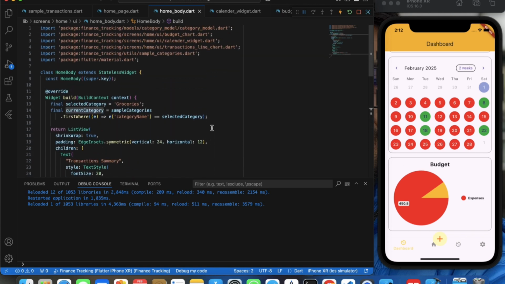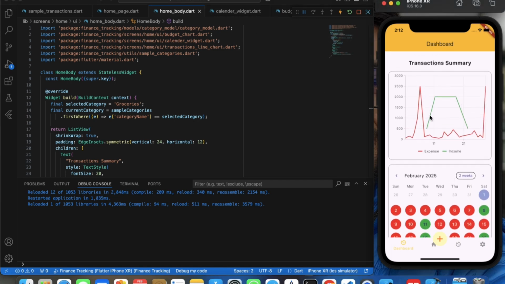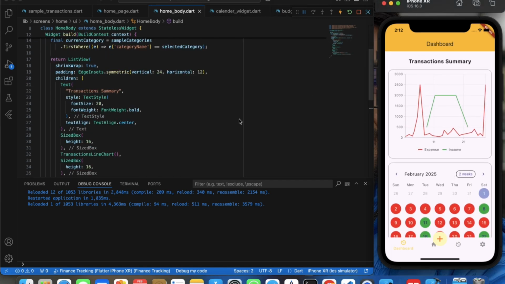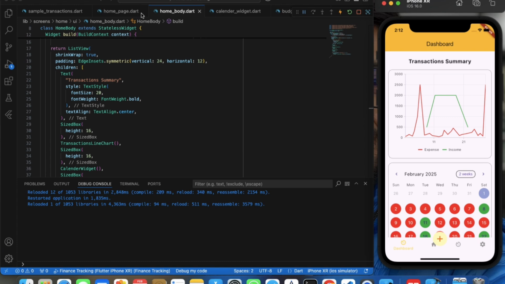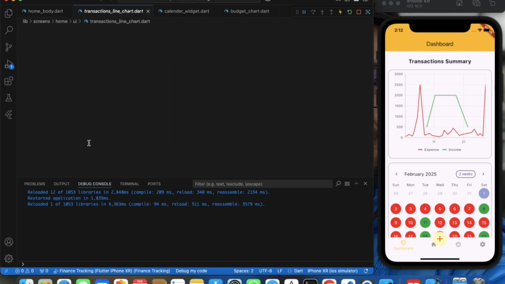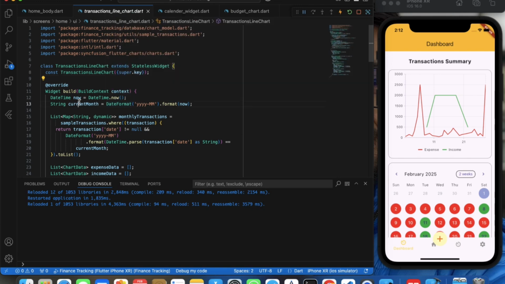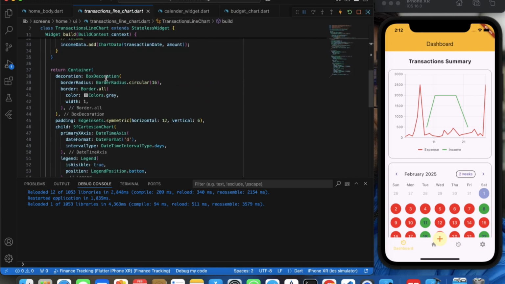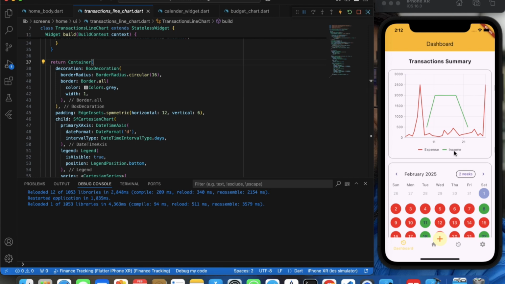Okay, so first of all, now we'll discuss the line chart. Let me just close the other ones, and yeah. So now first of all, the transaction line chart. Firstly I have created a container here. Okay, container is basically this widget I am saying.